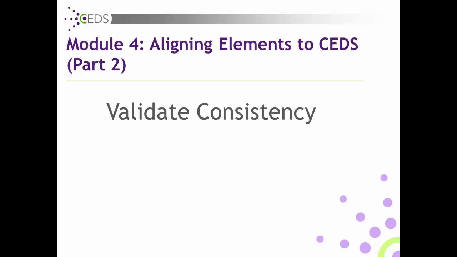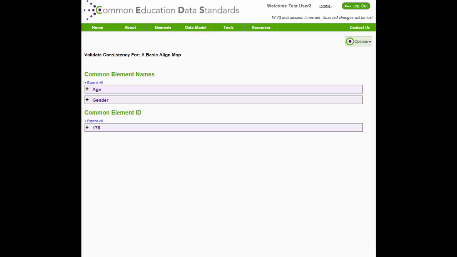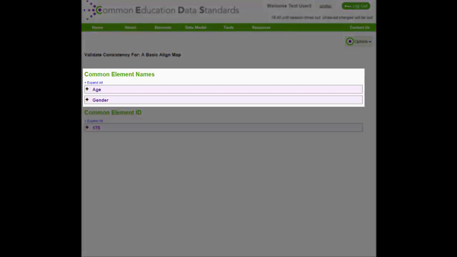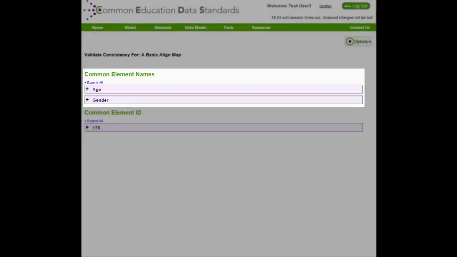With this report, users have the ability to check the consistency of the alignment of elements that have multiple instances within their map. When you run this report, the system looks for multiple instances of the same element name and multiple instances of the same element ID. If your map has multiple instances of the same element name, but you did not align the elements exactly the same, the report will show those elements under the Common Element Names header.